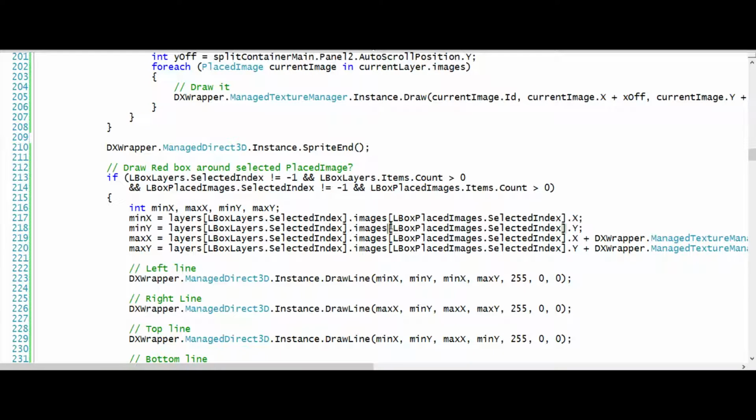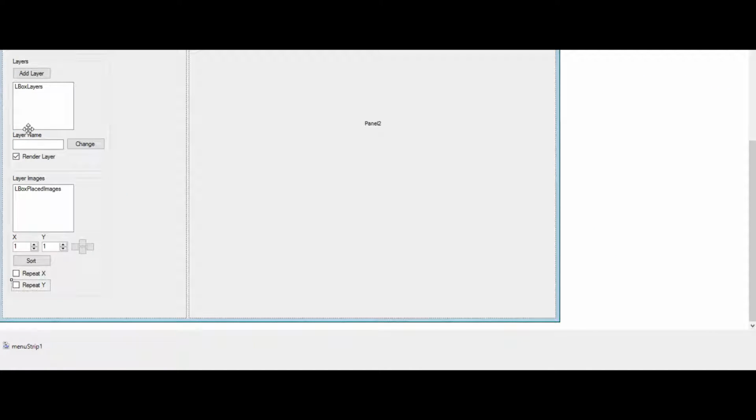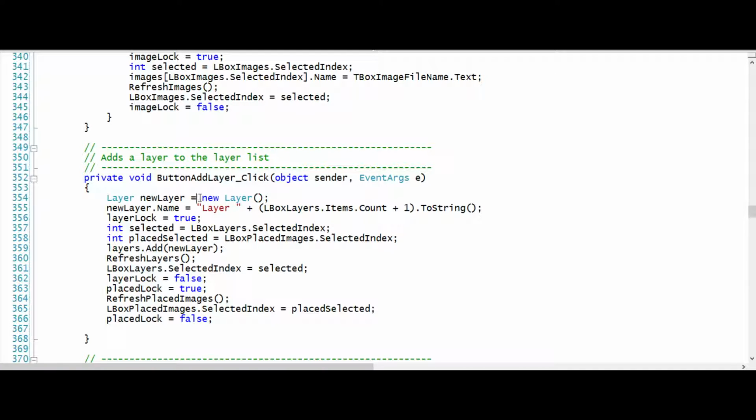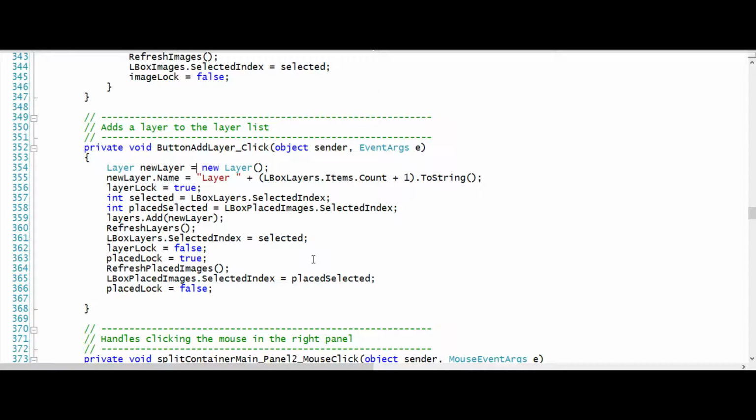I did not add properly. I need to make the layer adding a little safer. Right here. So I said a new layer, created it. Layer lock is true. Selected, there's the problem. I need to make it where anytime I add a new layer, I don't keep whatever I had selected.